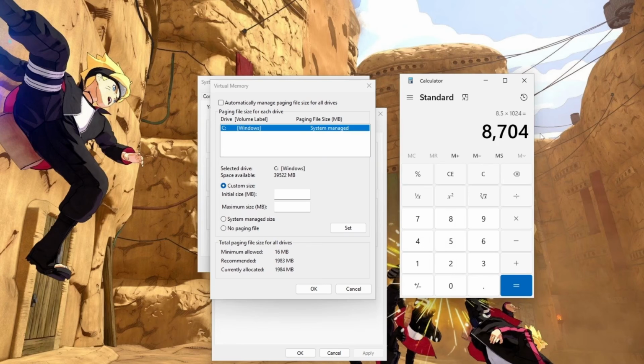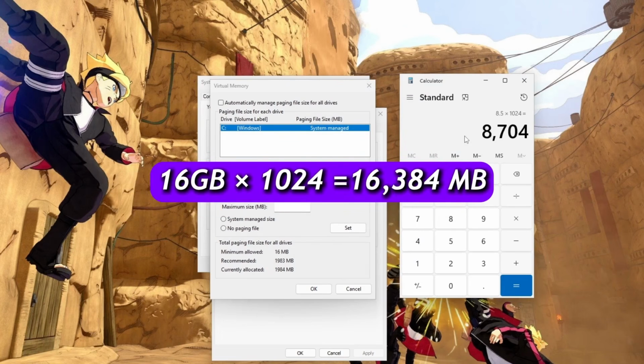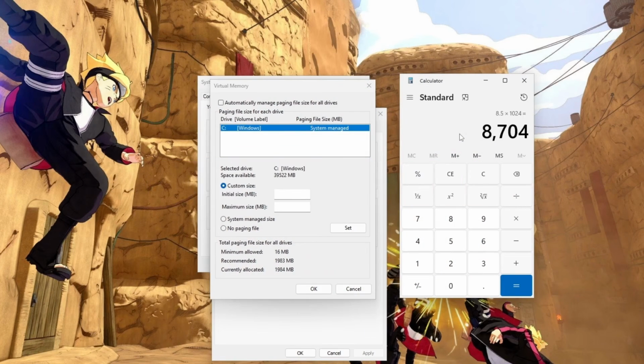Now I have 8704. So for example, if you have 2 GB of RAM, multiplying it by 1024, you have 2048. And for 4 GB, you have 4096. For 8 GB, you have 8192. And for 16, you have 16384 megabytes. Next, set the initial size in megabytes to be the same as your total RAM in megabytes. So my total RAM in megabytes was 8704. So I'll set my initial size to 8704.